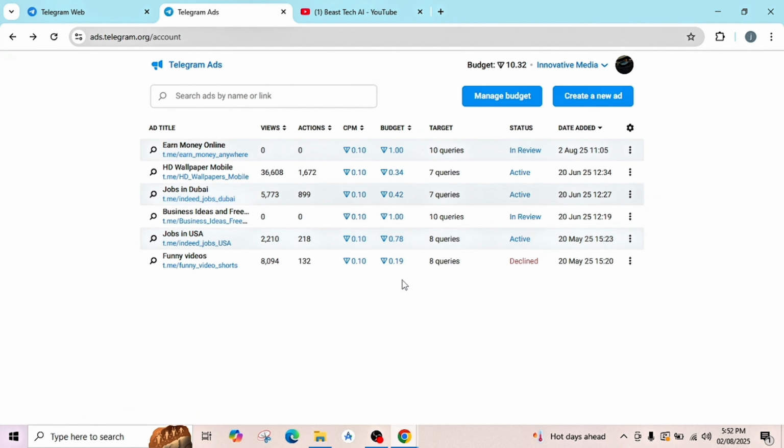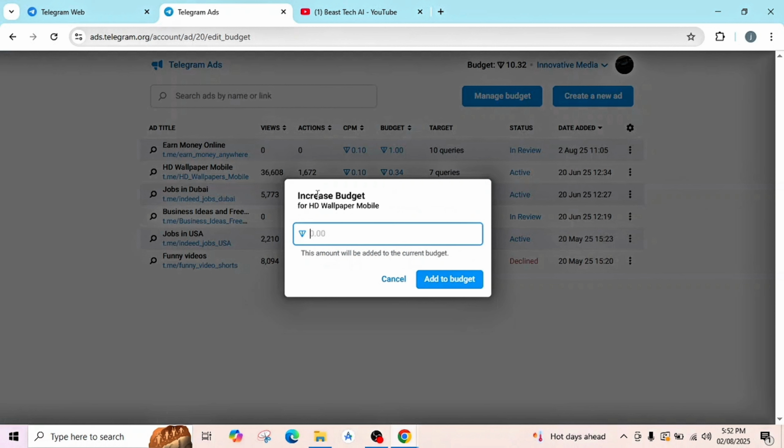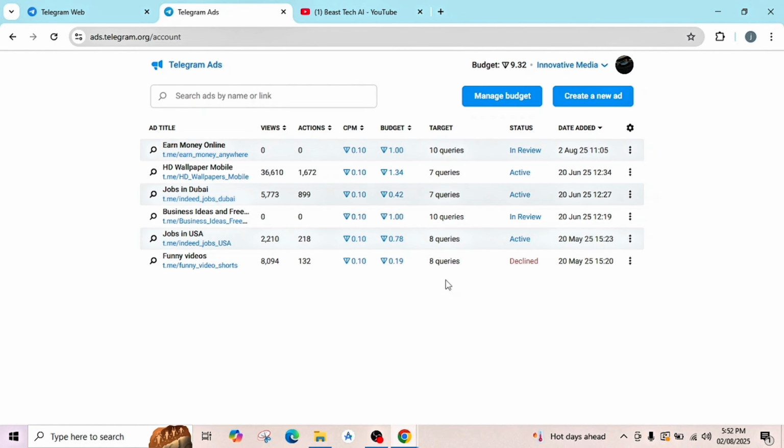Also, if you want to add budget to the ad, you can simply click here and you can see increase budget for this ad. Suppose I want to add 1 TON to the budget of this ad. I can write 1 and click on add. Let's add. See, it changed from 0.34 TON to 1.34. So this is how you place a Telegram ad.